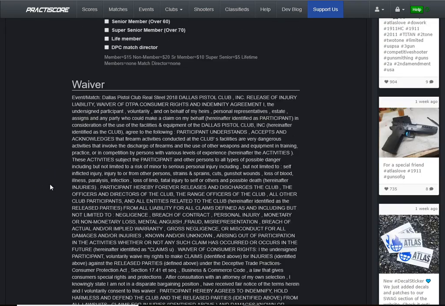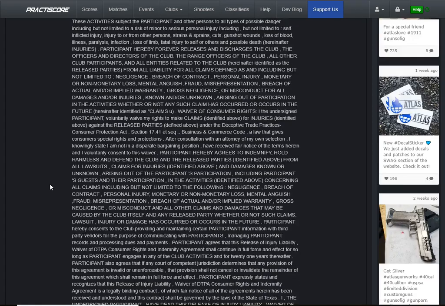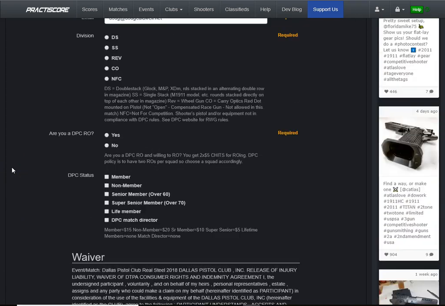And also, because we have the club open to all non-members during scheduled matches, we certainly want them to complete a waiver, read the fine print, et cetera, then come on down here and check the box and then click the blue button, and the individual is registered.